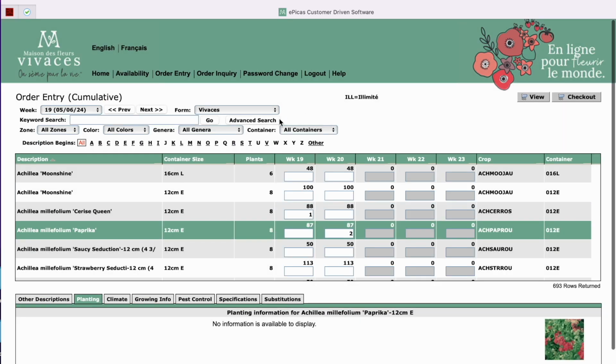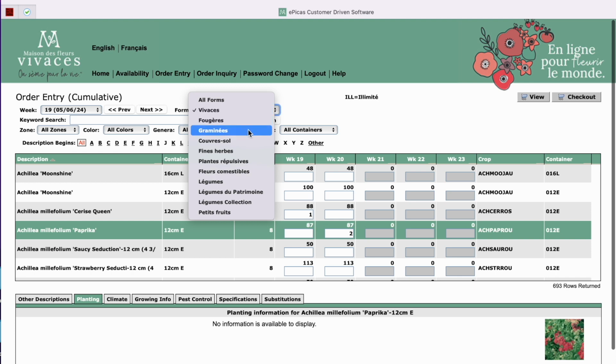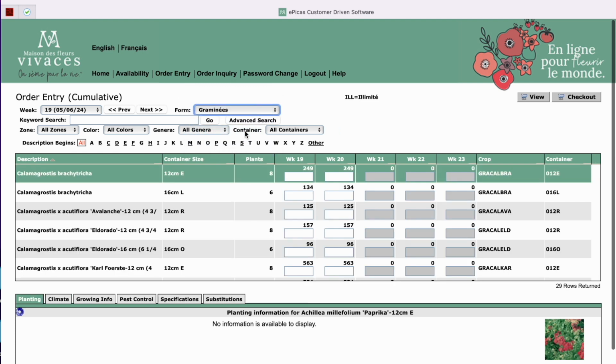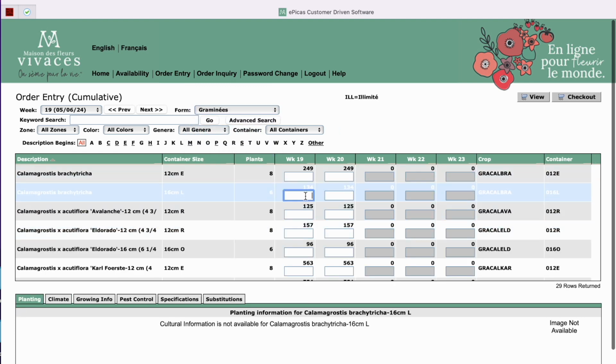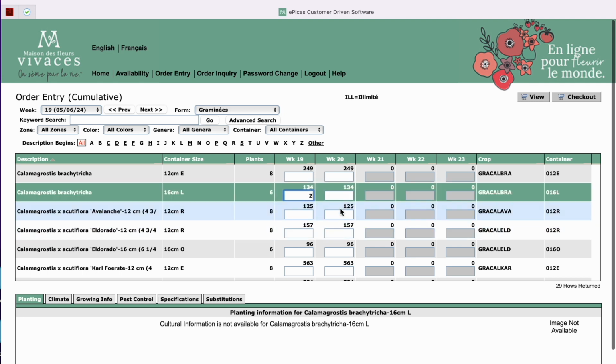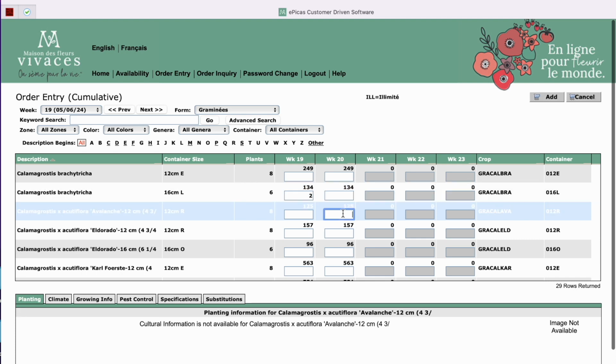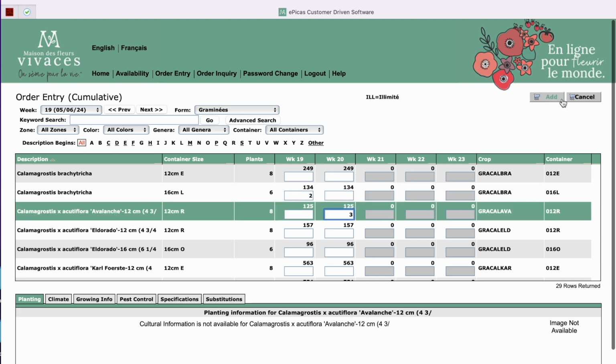Now that I'm done with the perennials, I can keep going and I can order grasses. So same thing, I enter the quantities in number of trays, making sure I check the inventory at the same time. I click on add and I can check out.